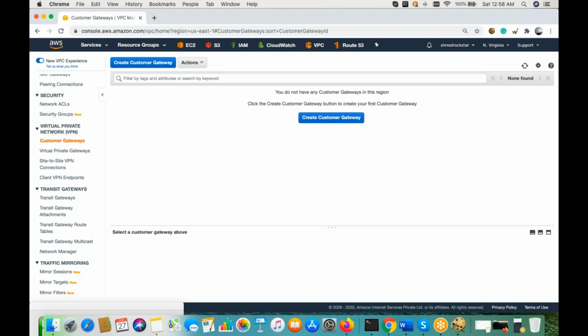Now guys, what is a VPN tunnel? It is a virtual private network between your on-premises, or you can say my laptop, and the cloud. So if anyone comes from outside as well, they are not going to be able to access things from there.